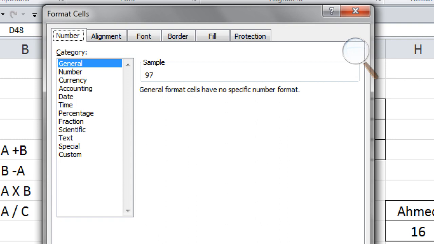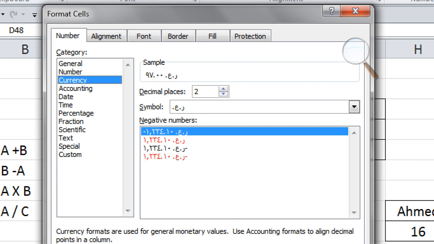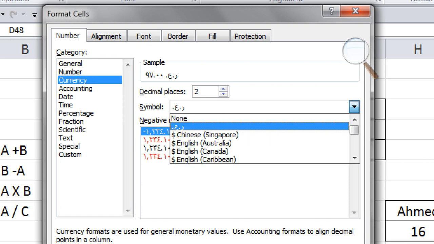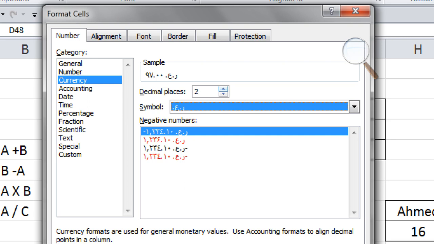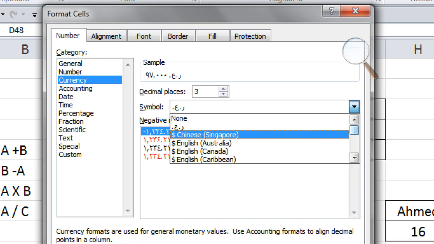we can continue. Now number, if it is decimal places as 3, all the values will be like this. I make it 2, so the value will become in this fashion, 97.00 as an example. Now currency, we can provide the currency from here. So it is Rial Omani, for example. So we can make it whatever. Currency means for money.